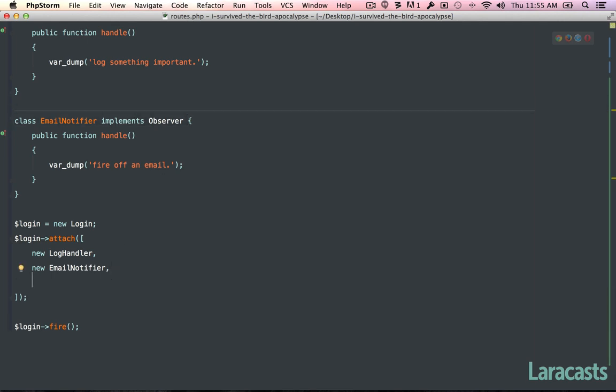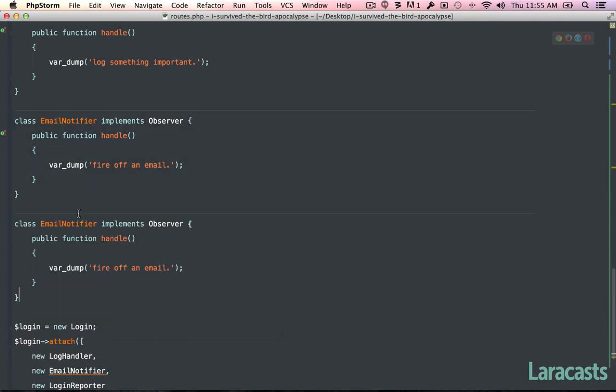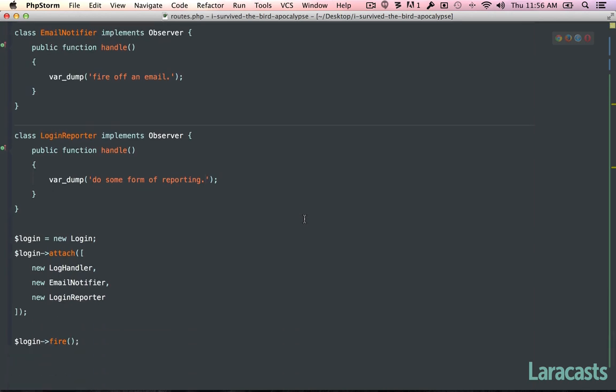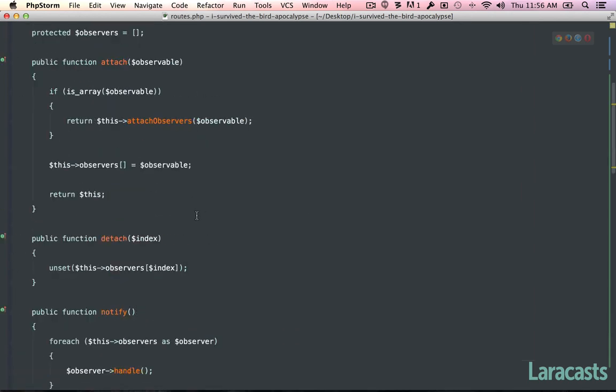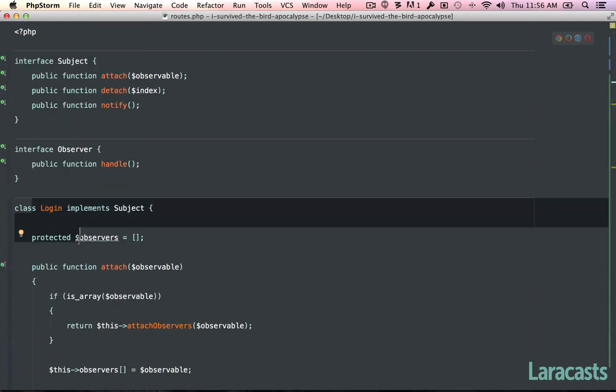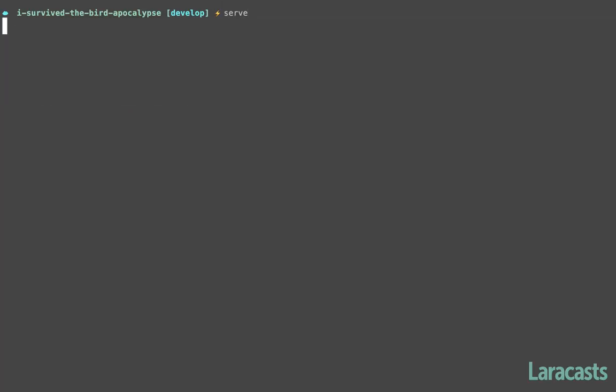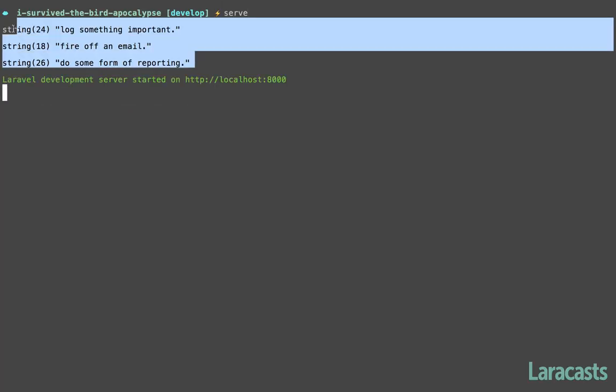Maybe we need something for reporting. So how about login reporter? And that's it. So I will just create a new class here for login reporter. And when we handle it, do some form of reporting. And that's it. We're done, and we've now extended the functionality without having to update the login class at all. So if we run this again, now we're doing 3 things in response.